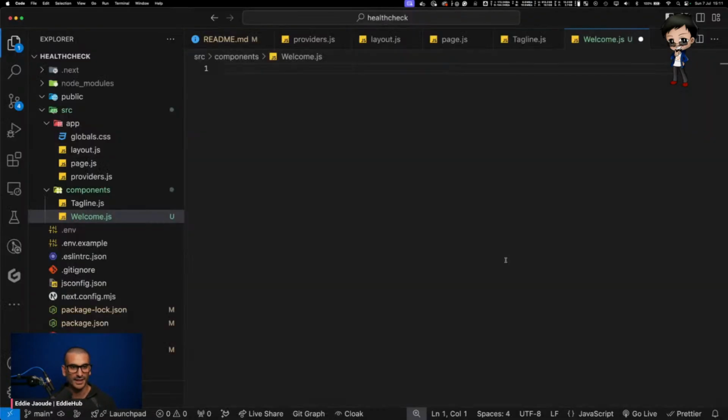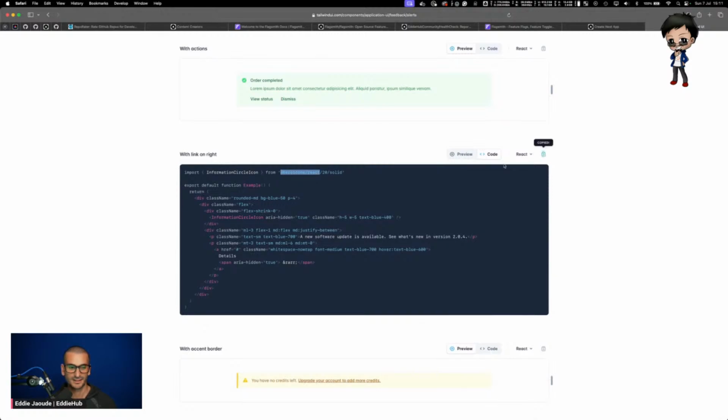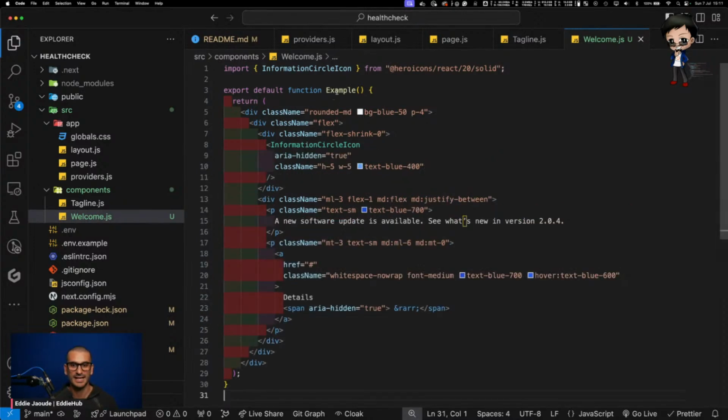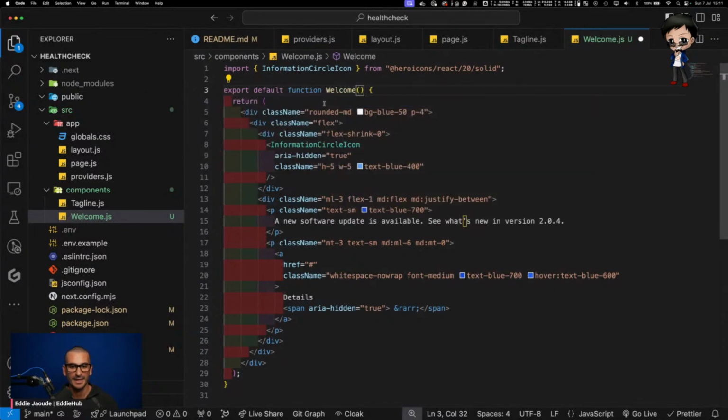So once we've installed that, now we can go back to Tailwind and we can copy this. We can go through it if you need to, but I'm actually going to remove, well, details we can leave because maybe it does go to a blog post. Maybe it does go to something else. So let's just save that for now. We need to rename this to welcome, otherwise it won't work. And I think that looks all right.